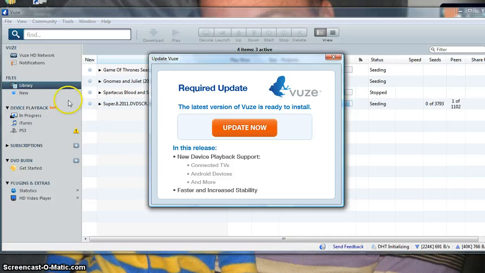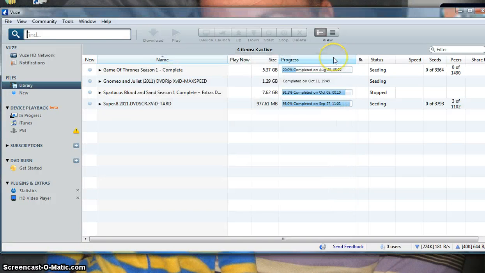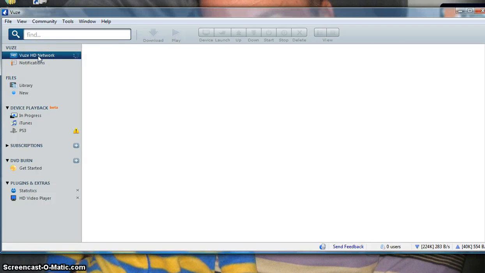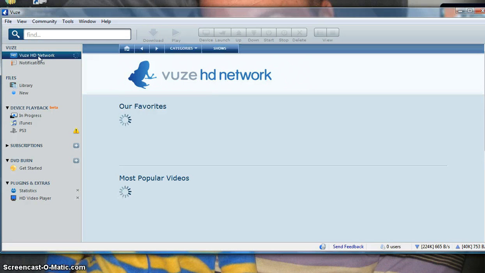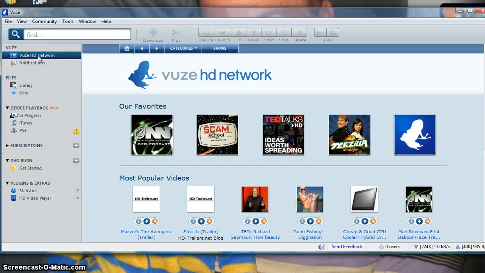So when you open up Vuze, you actually start off, just get rid of that. You don't need to update, you don't need to buy anything, it's a free download and it's really easy to find. So you actually start off with something a little bit like this. It's sort of the home page of Vuze, but you never use this, or well, I don't anyway.